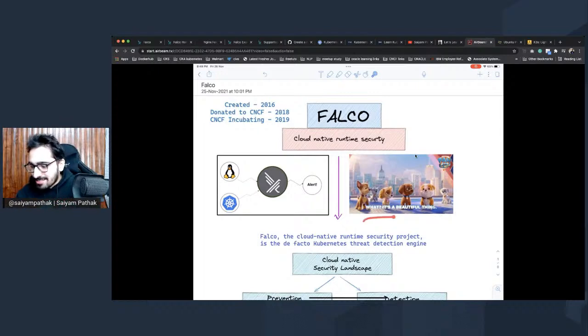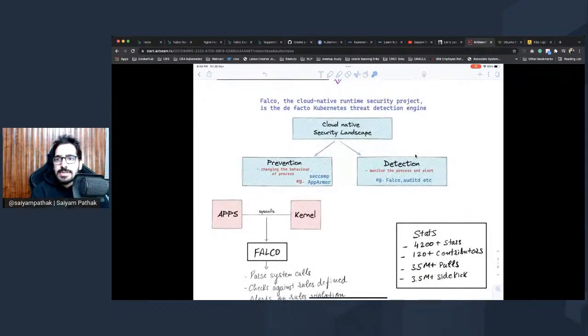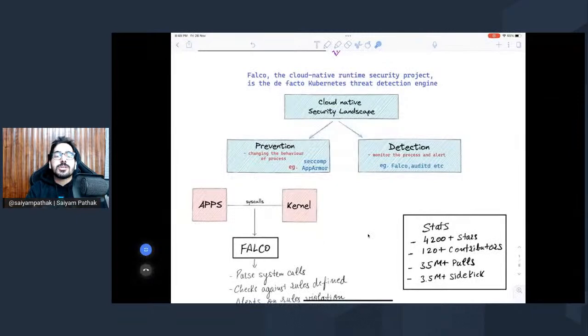Now what is this beautiful thing? Falco is by definition the cloud native runtime security project, and is the de facto Kubernetes threat detection engine. Now when you talk about the cloud native landscape, there are two domains or sections. One is prevention and the other one is detection. Prevention is changing the behavior of the process, like killing the process and all that stuff. And the tools over there are seccomp, AppArmor, all those are there.